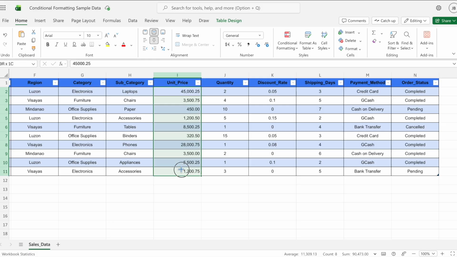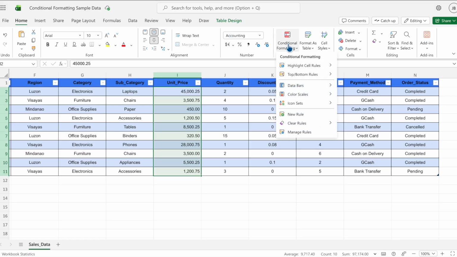So let's select yung cells. Take note that hindi natin pwedeng isama yung header at yung total row kung meron. Then we go to home, then conditional formatting. Here, we will select highlight cell rules. Under the highlight cell rules, we have different conditions that we can use such as greater than, less than, equal to, and other rules. For our demonstration, let's create 3 different conditions for our unit price.